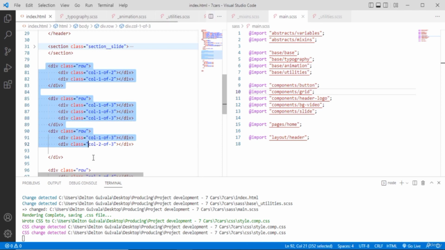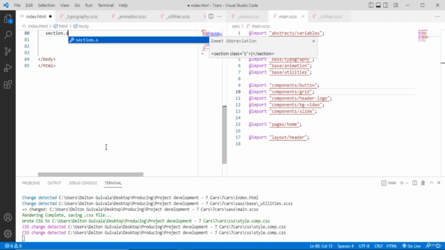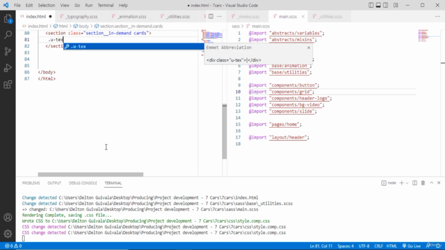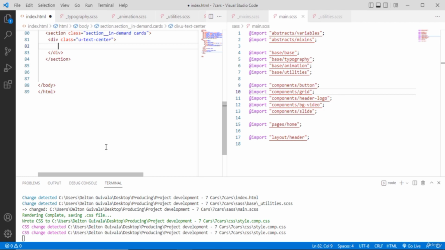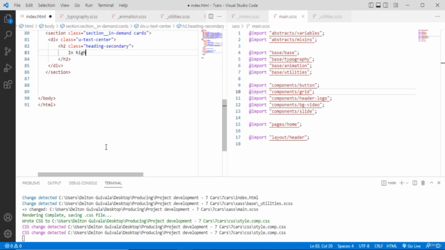So let me start just removing this and create a new section. So let's say section in demand. Nice. And inside we're gonna have some cards class. Let me create a div and use utility class text center, which will put my text centralized, and we have a second header for this time, and I'm gonna call it heading secondary, and just put in high demand deal now.